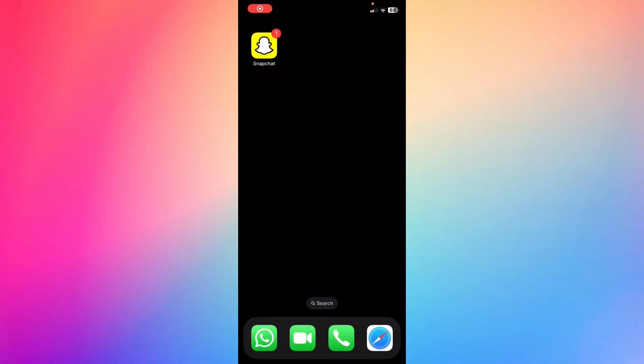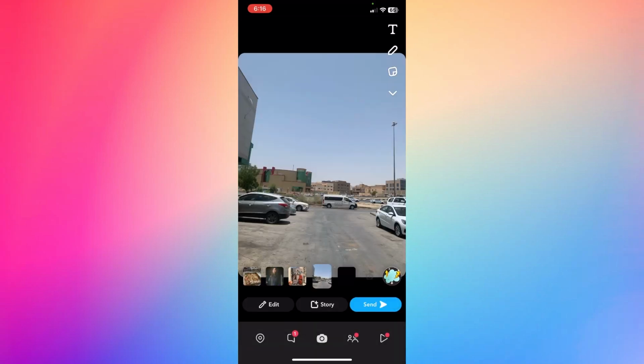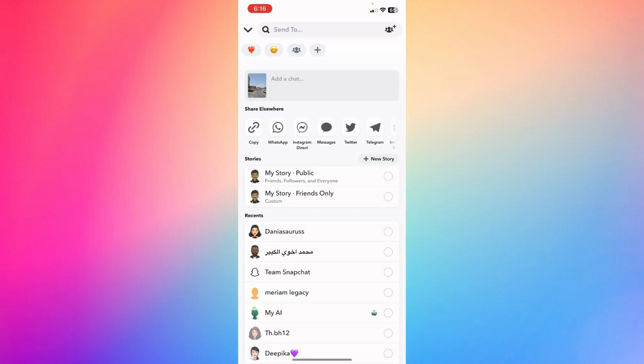My name is Adam. Today I'm going to show you how to hide a story on Snapchat on iPhone. So first of all, go ahead to your Snapchat. Let's say, for example, you had a story like this one, right? And you want to hide it from everyone. Now what I'm going to do is just go ahead and hit send right here.